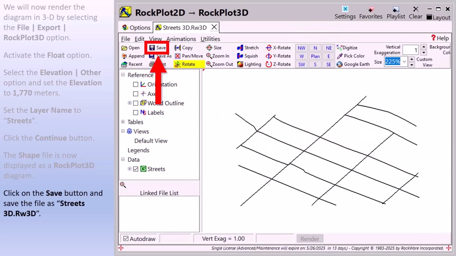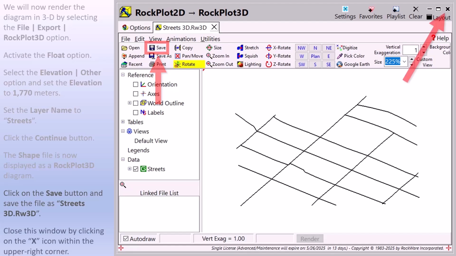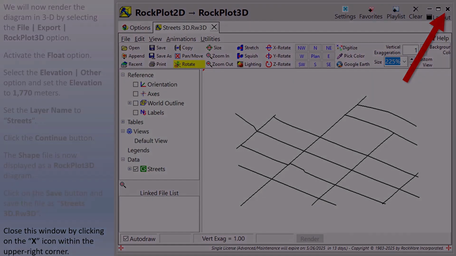Click on the Save button and save the file as streets3d.rw3d. Close this window by clicking on the X icon within the upper right corner.